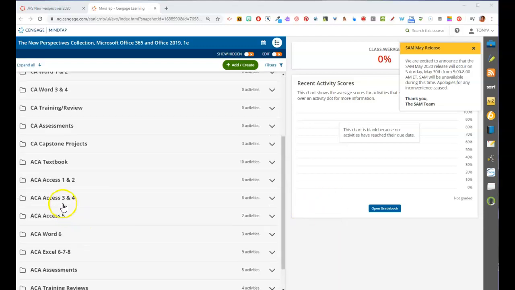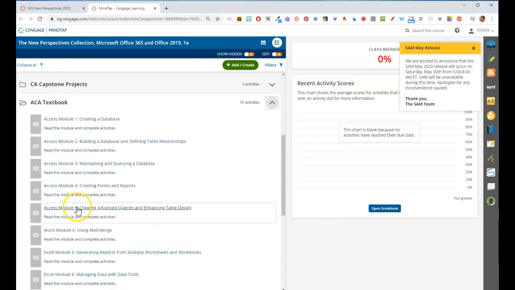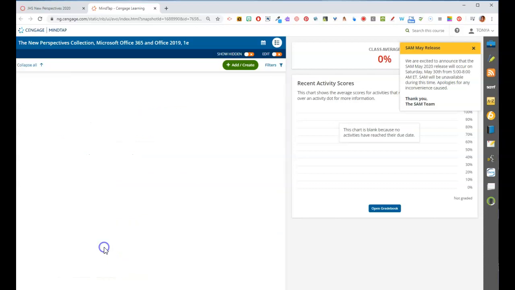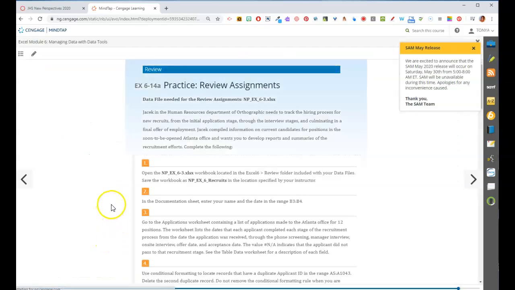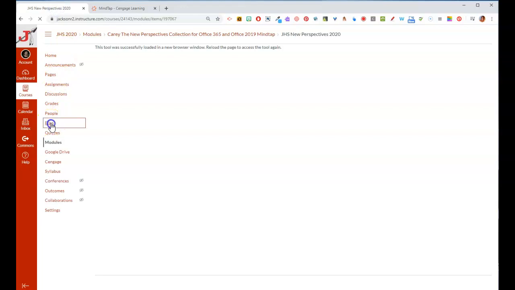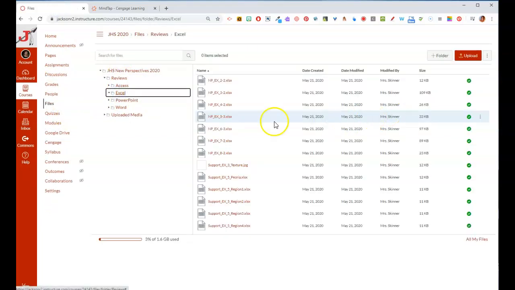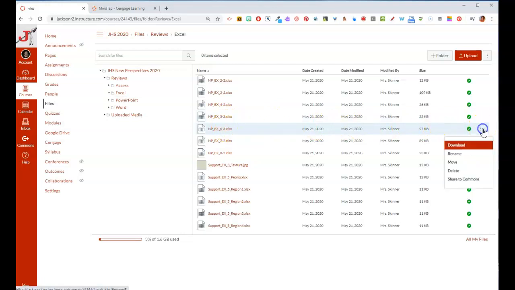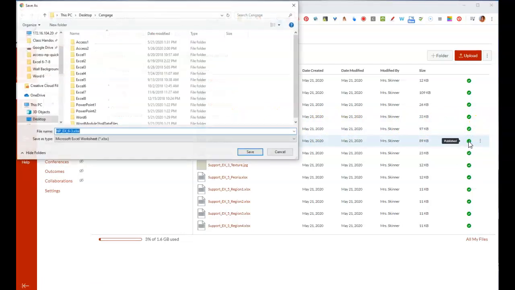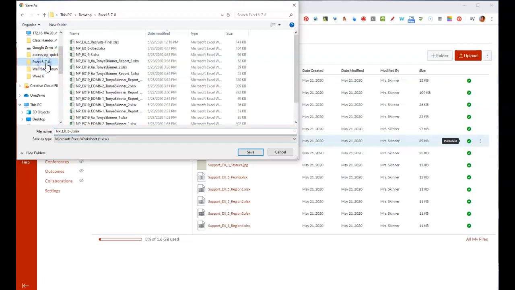Hi there folks, we are in Advanced Computer Apps on Excel Module 6, Managing Data with Data Tools. So we're going to be doing Excel 6-14a, the practice review, and it says we need the NP EX6-3 file. So in your files for our Canvas class, let's go to Reviews, Excel, and remember we hit the three dots all the way over on the side to download this file and put it into your Excel 6 folder.